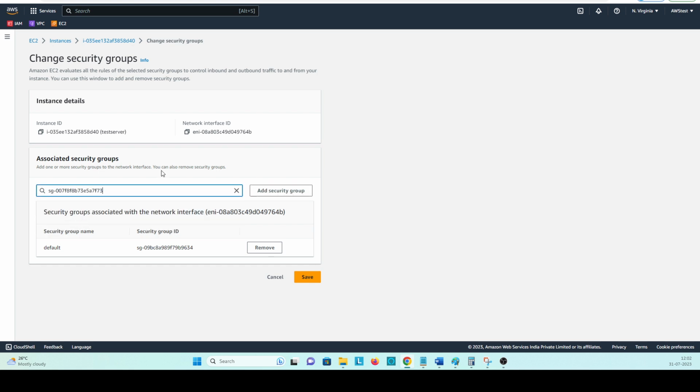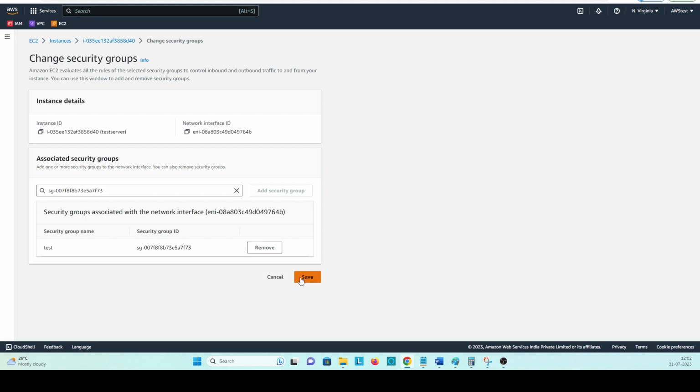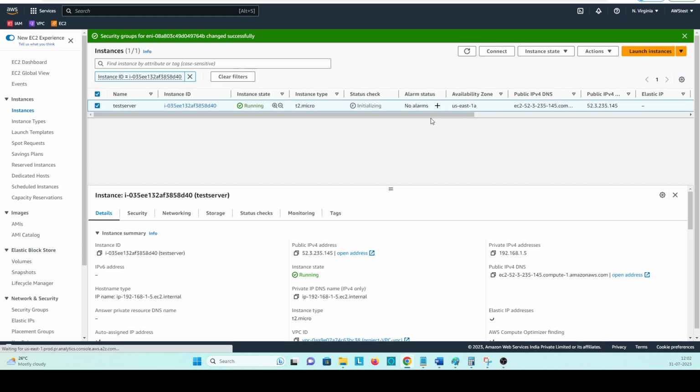I will search, test security group is there. So add the security group, and I am removing the default. Okay, so save. I have saved the security group. It is still initializing the server.